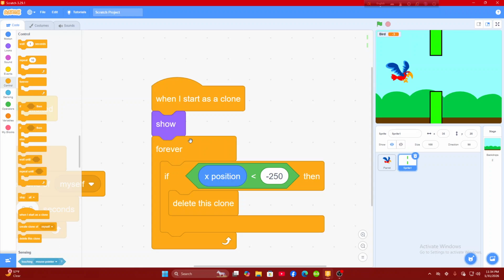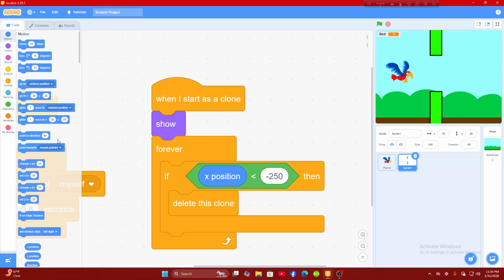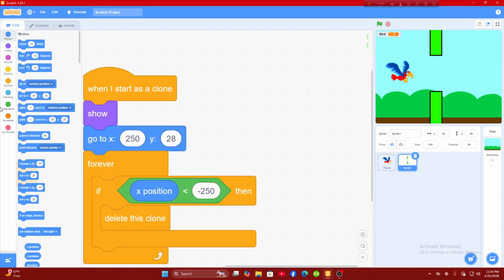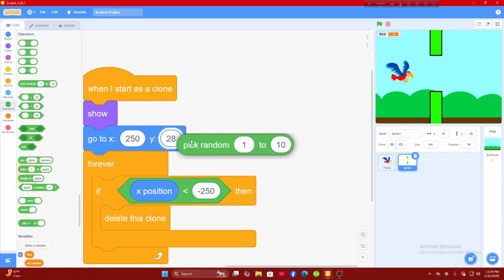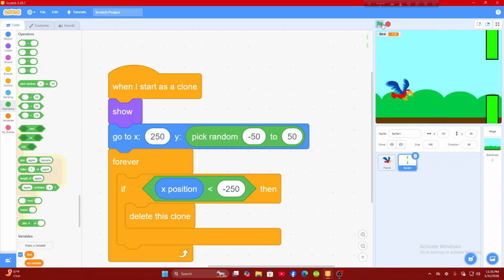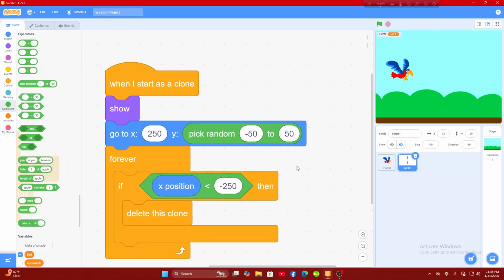So after the show, let's go to motion, drag a go to XY block, and just put in 250 here. Instead of Y, let's go to operators. You can just pick random, negative 50 to positive 50. Hopefully it should work. Yeah, it just stuck here.